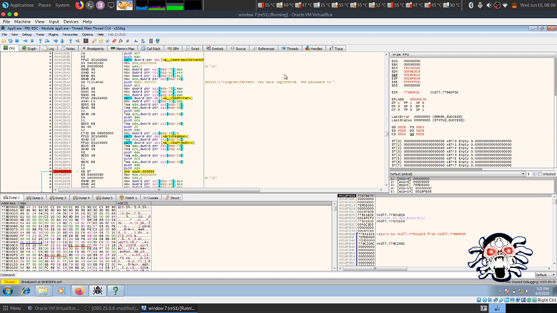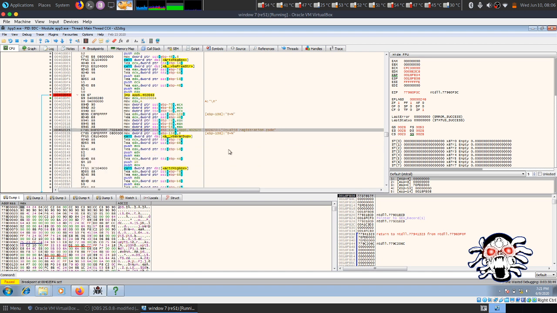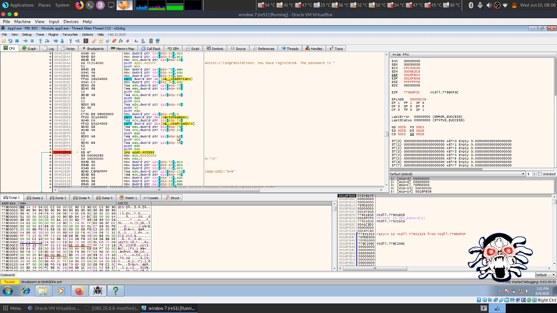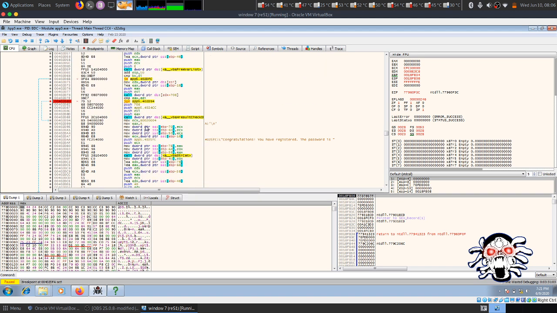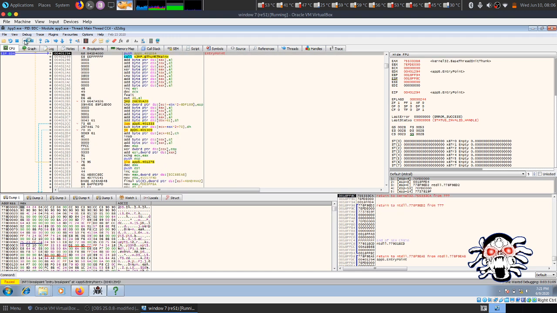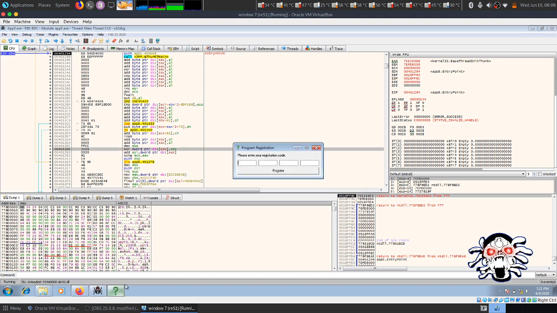Okay, here we have "congratulations, you have registered," and we have invalid. So this is a block of code, and this is a separate one. It's like an if-else condition. So let's run this program. Here we have this. Okay, let's double click it, and it asks us to register.